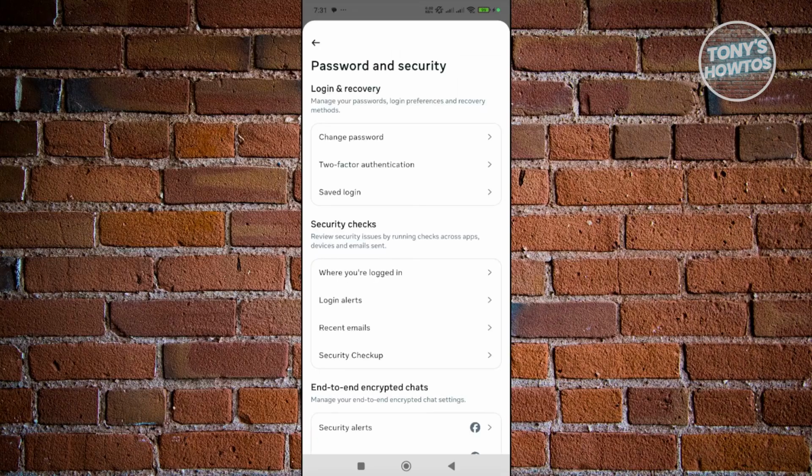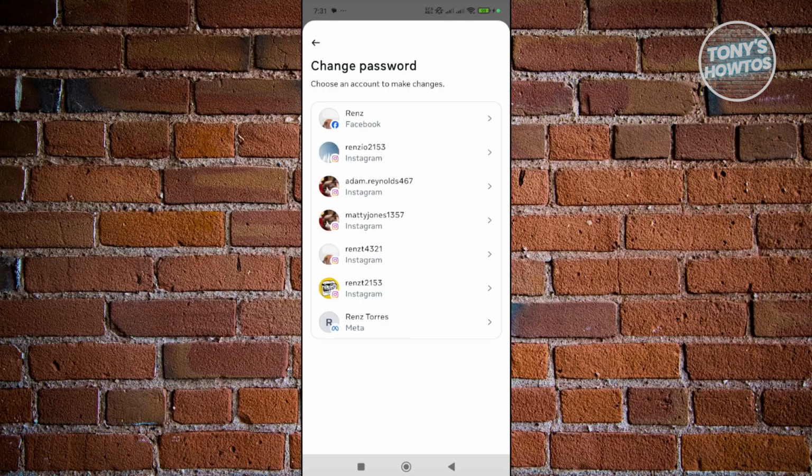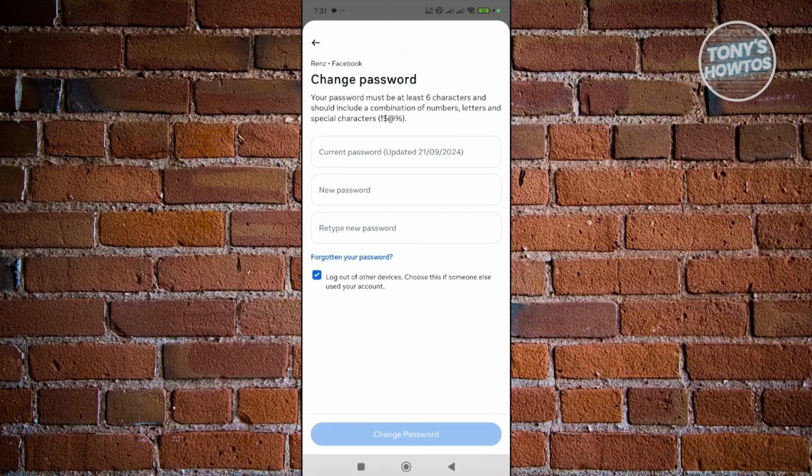Now, the thing with this one is this is where you can actually change your password. If you access the change password page, you should be able to select your Facebook account. Let's select our Facebook account. But as you can see right now, you cannot see your current password here. And also, in order for you to update your password here, you need to enter your current password. So this is a requirement here.